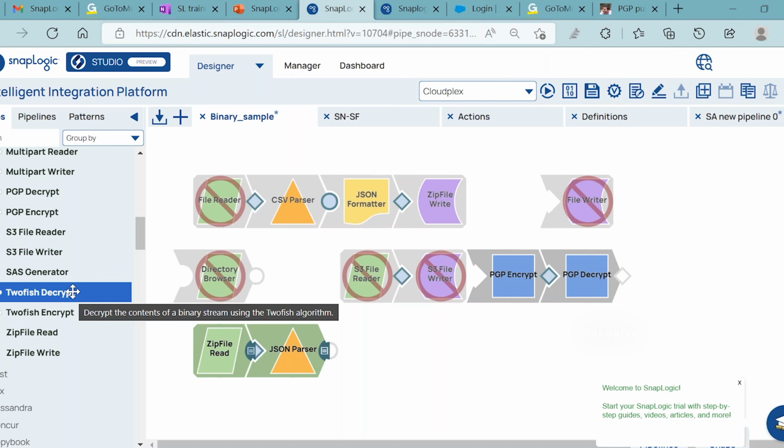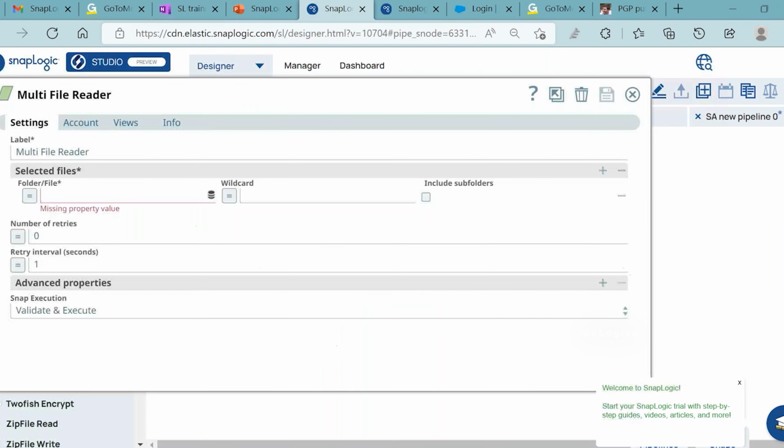This is the multi-file reader. You need this when you have a use case where you have to read multiple files at once. So you can select multiple files here. If you want to read files in a directory and also subfolders in that directory, you can select include subfolders. You have a folder A which contains 2-3 files and also one more folder.